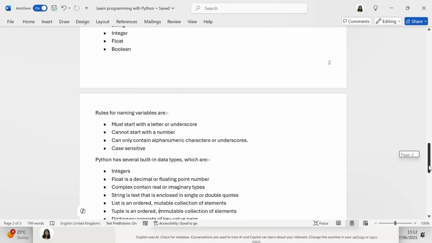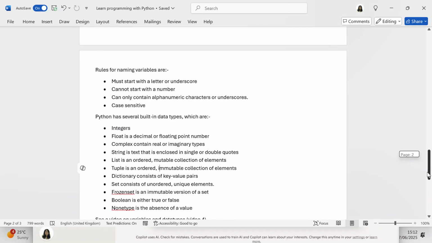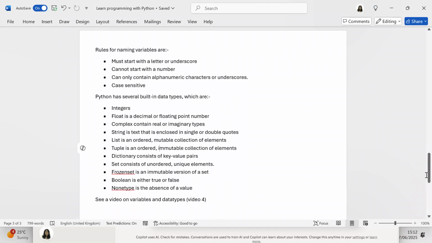The rules for naming variables in Python are: it must start with a letter or an underscore. It cannot start with a number. It can only contain alphanumeric characters or underscores, and it is case sensitive.